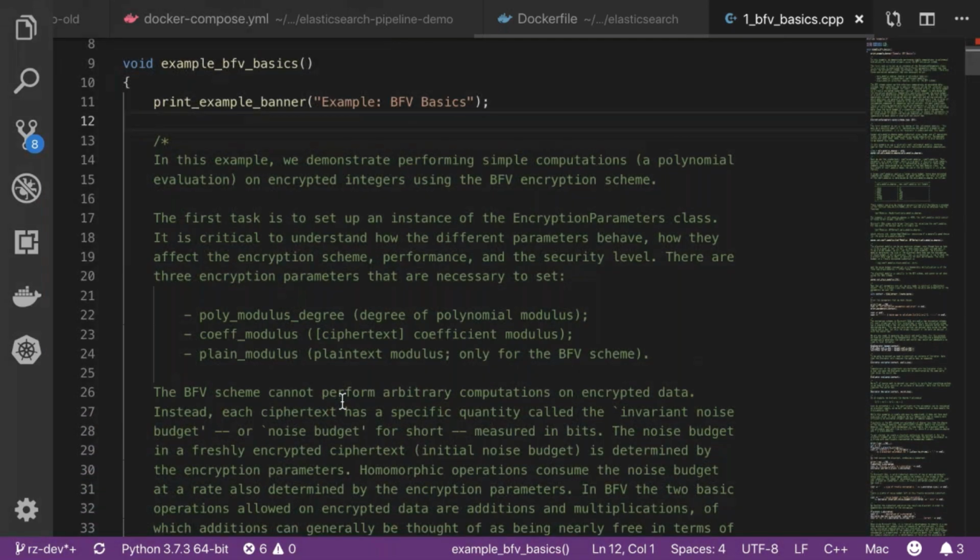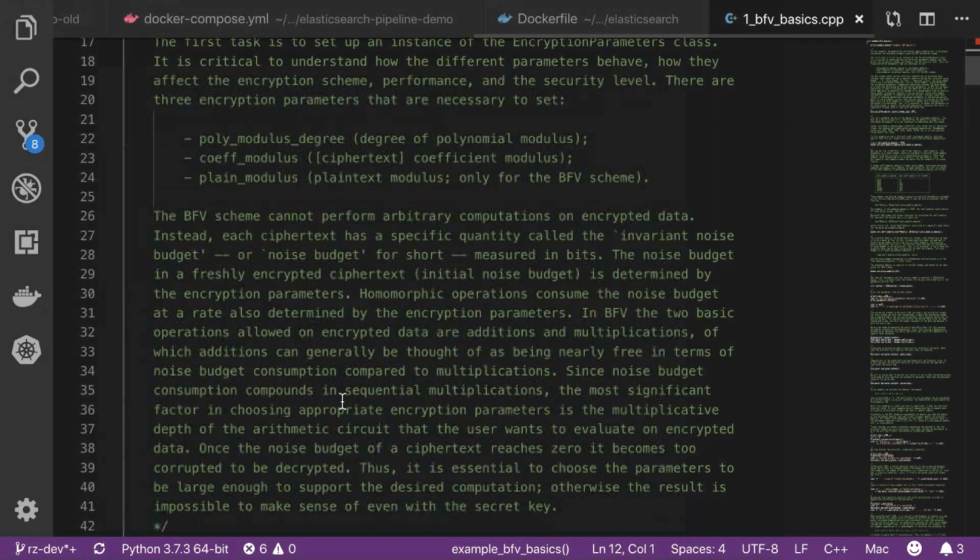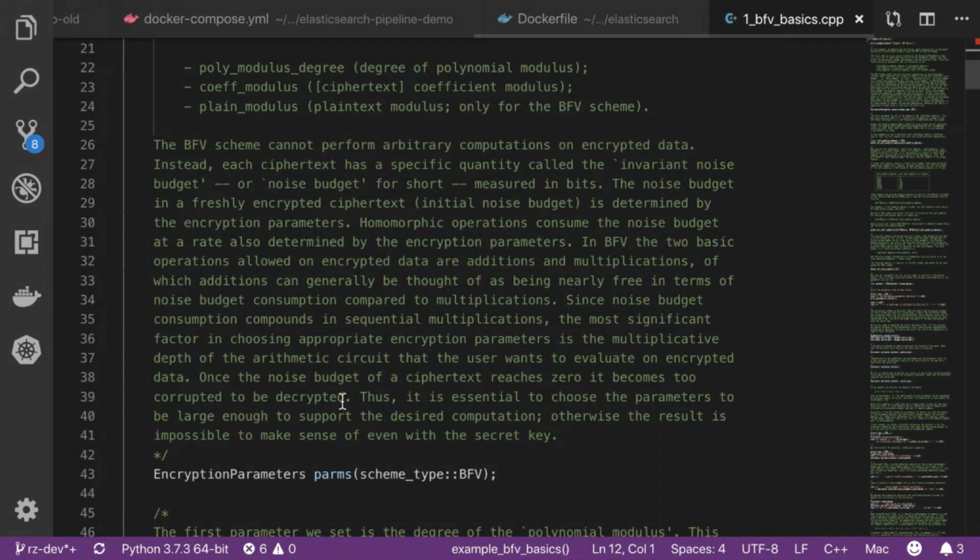This is not quite how SEAL examples are. Our idea with these examples was that we realized it's very important with homomorphic encryption to teach the programmer some fundamental concepts related to homomorphic encryption. We believe this is necessary because if the developer does not understand these concepts, they're not going to be able to use homomorphic encryption efficiently. They might be able to use it, but not efficiently. And there's a huge difference between these two.